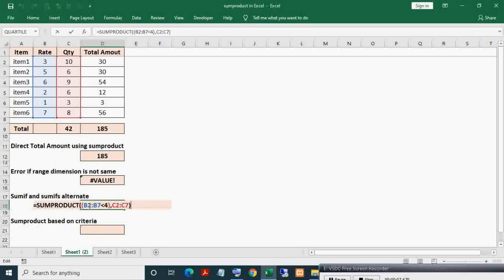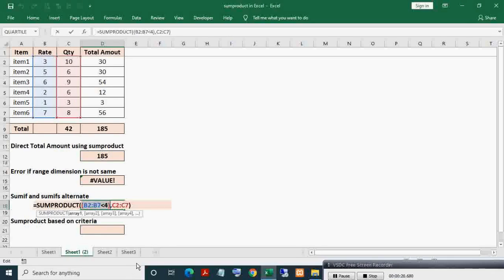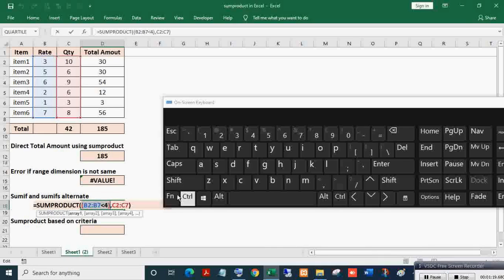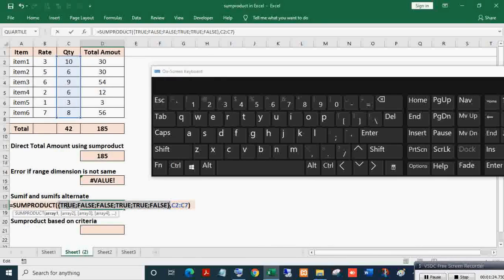Now pressing enter, as you can see it is giving 0. The reason is that this is getting evaluated to true and false. If I just hit F9, you can see it is getting evaluated to true and false. First one is true, second one is false. Now to make it 1 and 0, you just need to put a double minus.